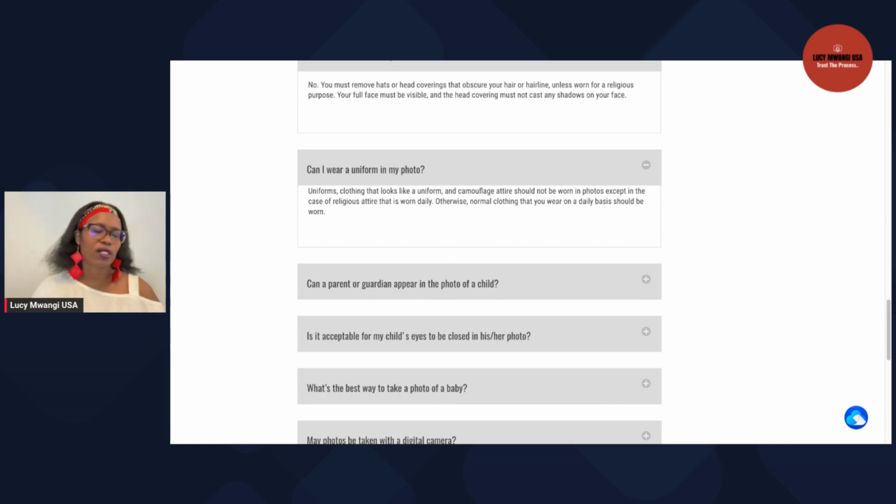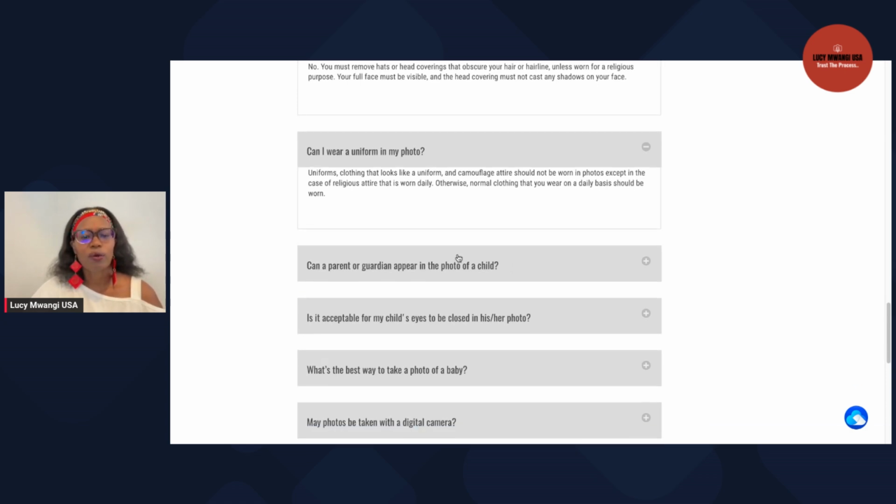So doctors, nurses, police officers, who else wears uniforms? Whatever your profession is that requires you to wear a uniform, don't wear that unless you wear it on a daily basis. Like, I think it's priests and monks. Do they wear a certain kind of clothing on a daily basis? If that's what you wear on a daily basis, then you can wear it for your photo.